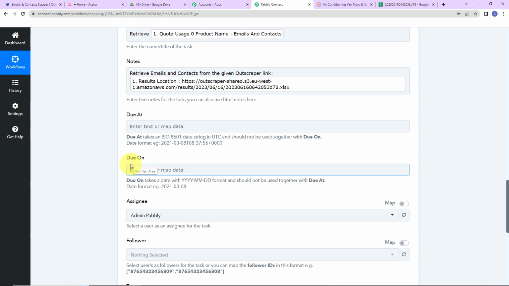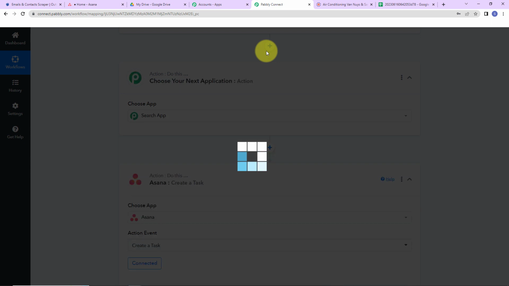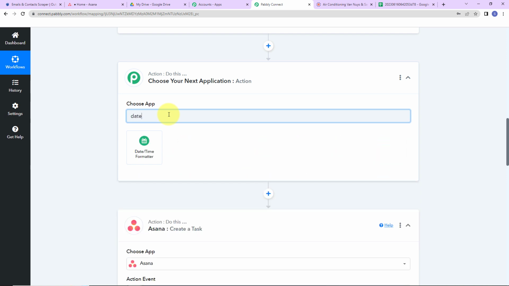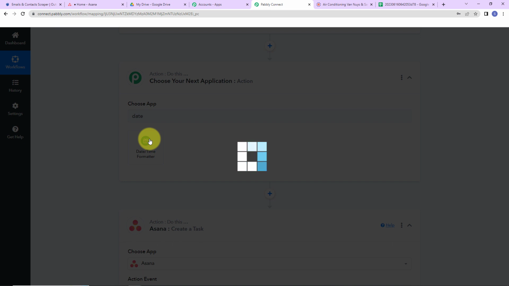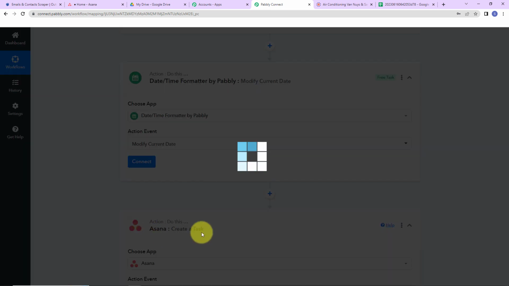So here we have to enter the date. For this, I'm going to add an action step where I'm going to modify the current date. Let's say that I want this task to be completed by tomorrow or day after tomorrow, which means 2 days after the current date or 1 day after the current date. So for this, I'm going to use a feature by Pabbly, which is date time formatter. And within this, there is an event, modify current date.